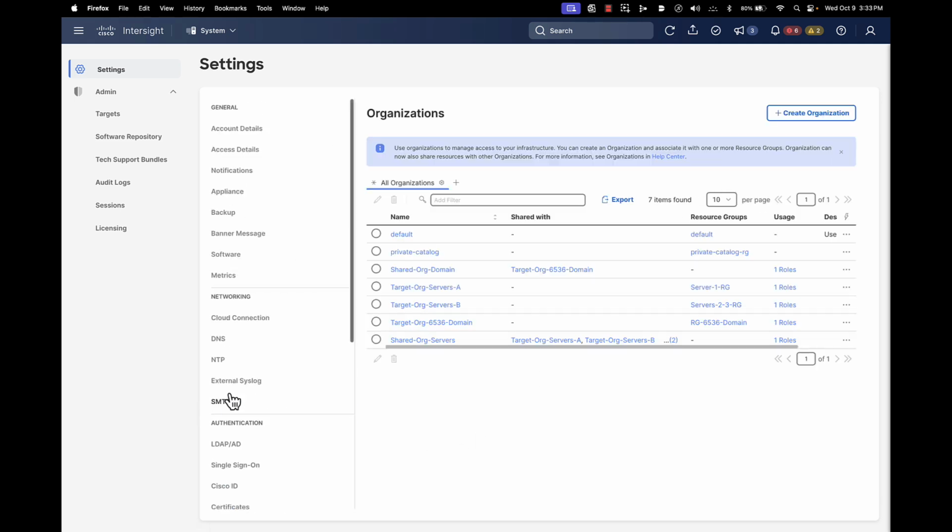If I step up to the organizations, you can see I have the shared org for domain, and it's shared with the target org for domain. You can see I have the target org for servers A, which includes the server 1 resource group. I have the target org for servers B, which includes servers 2 and 3 resource group. And then I have the target org for the domain itself. This is where the domain administrator would come into play from an RBAC perspective, and of course, it has the entire domain.